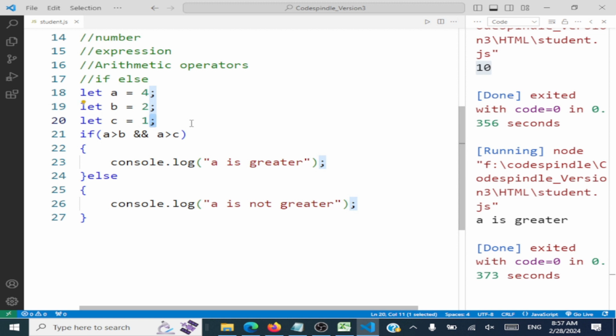So if I have an or condition, I can go with something like this, that's this symbol. So now what will be the output? A is greater than B, that is true, or A is greater than C, this is false. But still one of the conditions is true, so you're going to have A is greater printed. So let's save this, run this. So again you're going to have A is greater because we have given an OR condition. When one of the conditions evaluates to true, this is going to execute. Are you clear with this?